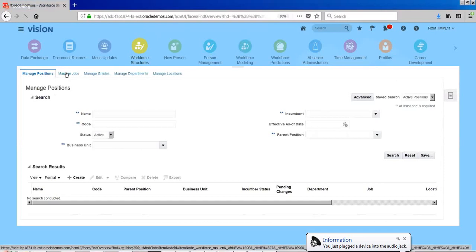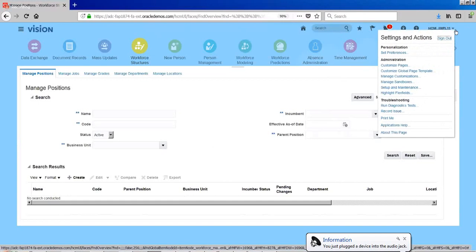A quick question: how do we identify on this page whether a DFF or KFF is available? Like on this specific page, manage jobs, for example. Okay, DFFs will be available in almost all the business objects. If any flex fields are defined for that specific business object, in our instance we have something called highlight flex fields in the settings. If you open the business object and click on highlight flex fields, it will show what flex fields are available on that screen.